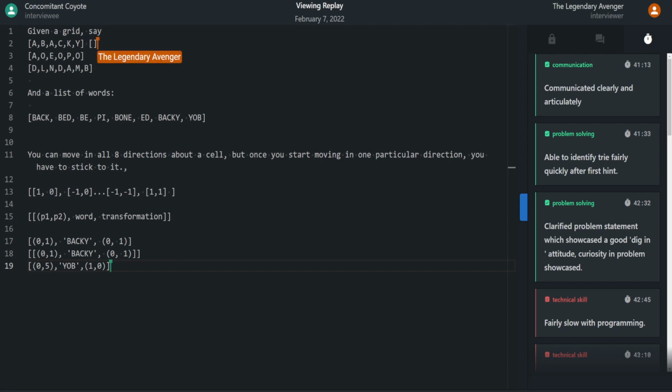All right, so let's think through it again. What's the coordinate of B in this grid here? That is 0, 1. All right, and then what's the coordinate for A? That is 0, 2. Yeah, that's 0, 3, 0, 4. All right, so which one are we holding constant? So we are holding the 0 X constant. Yeah, so in Y, O, P, then the Y is 0, 5, and then O is 1, 5, and B is 2, 5.